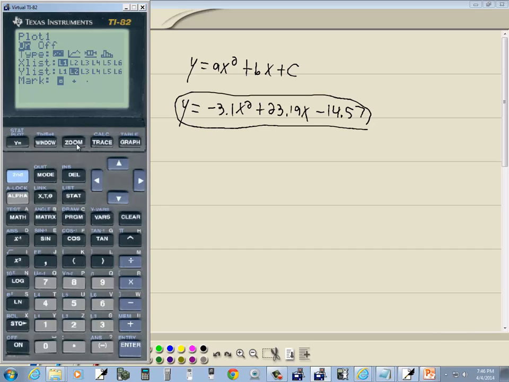Okay, now once you get that, if you press zoom, you see that it goes down to Z trig. If I keep down arrowing, you're going to see zoom stat, which is number 9. You can simply press number 9 at the very beginning, or once you down arrow to it, you can press enter on it. And that's our scatter plot. And you can see it looks like a quadratic. Well, let's graph this and see what it looks like.